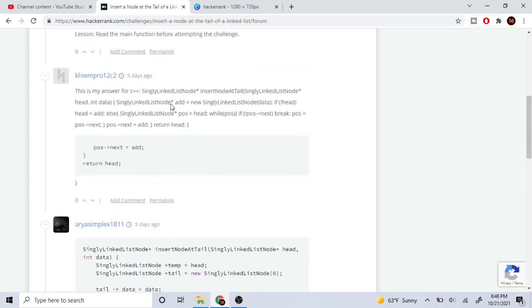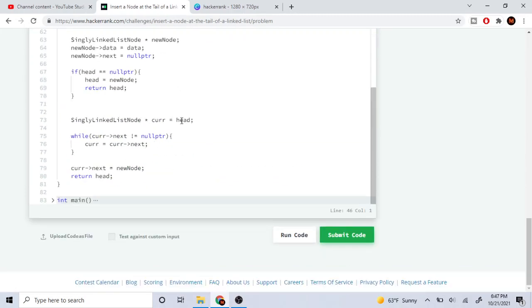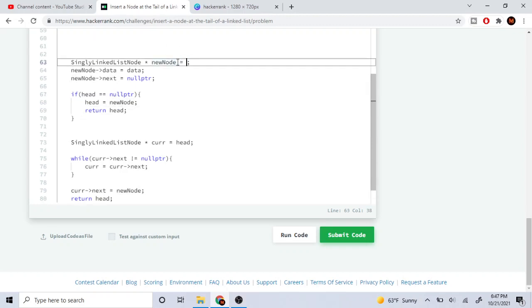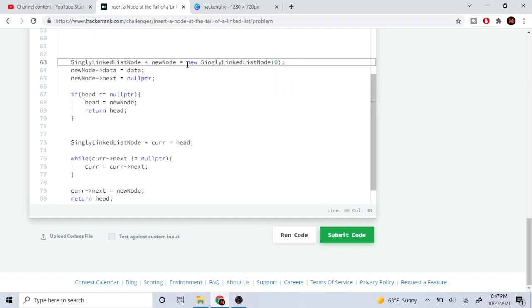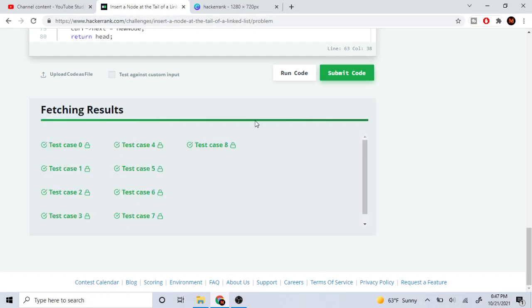Oh, I didn't use new. Is that the reason why? They should just have a constructor. Yeah, okay, that was really stupid.